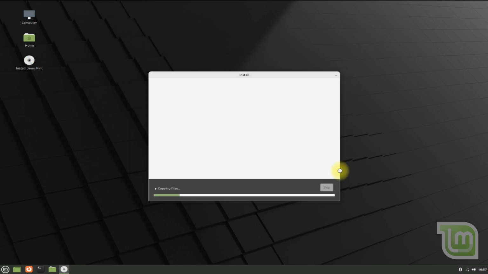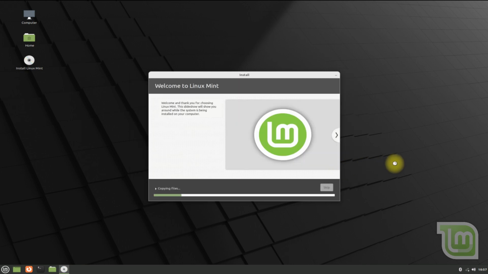Click Continue to proceed with the installation of Linux Mint 20.3. From this point, installation may take approximately 5 to 10 minutes, so have patience.